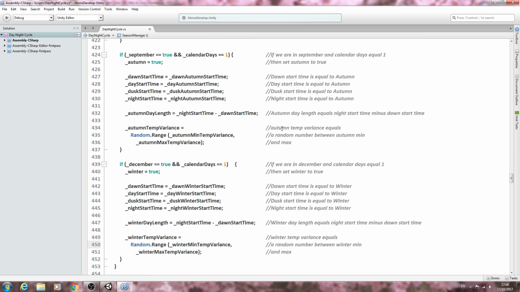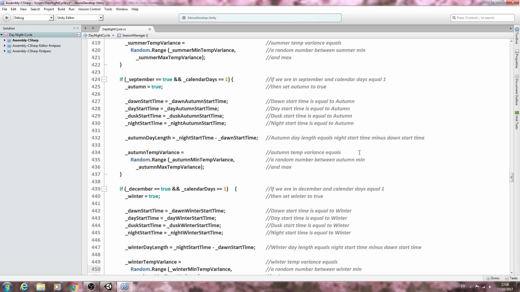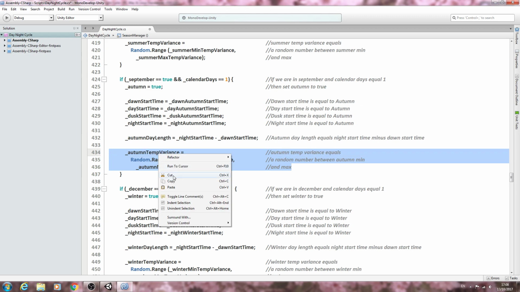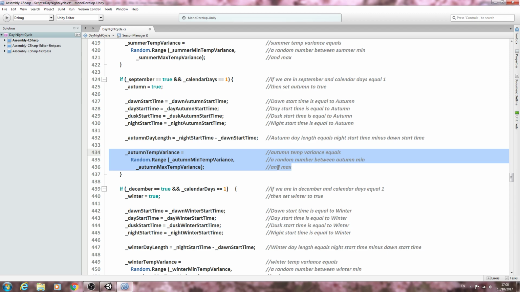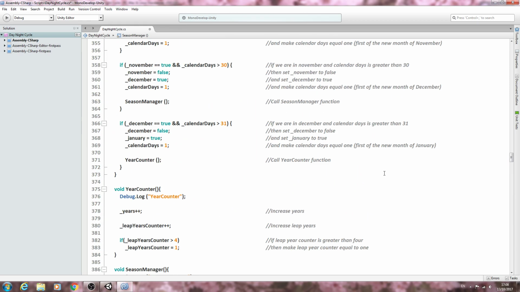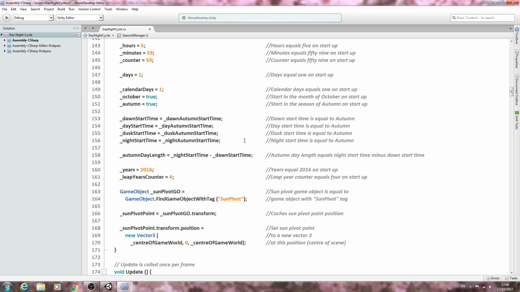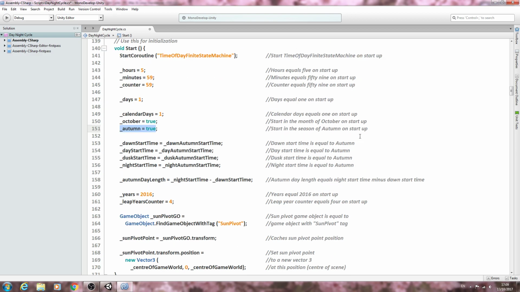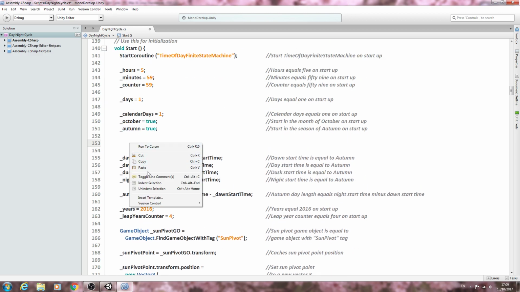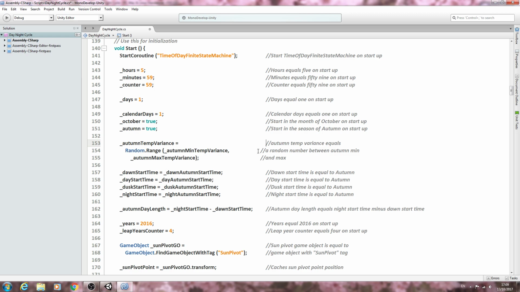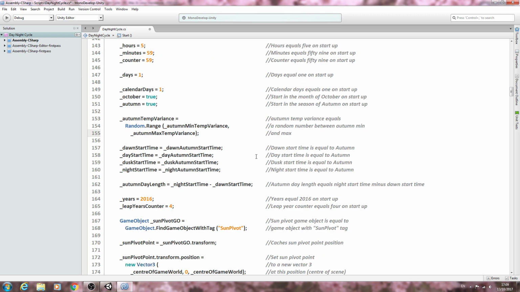Now, depending on what season your game begins, so mine starts in autumn, so I need to copy this line of code from the autumn. And we'll just scroll up. So as you can see, I make sure everything for autumn is set to true, things like this. And we'll just paste this in somewhere. So let's just paste it in here. And with that in place, let's just save that off.